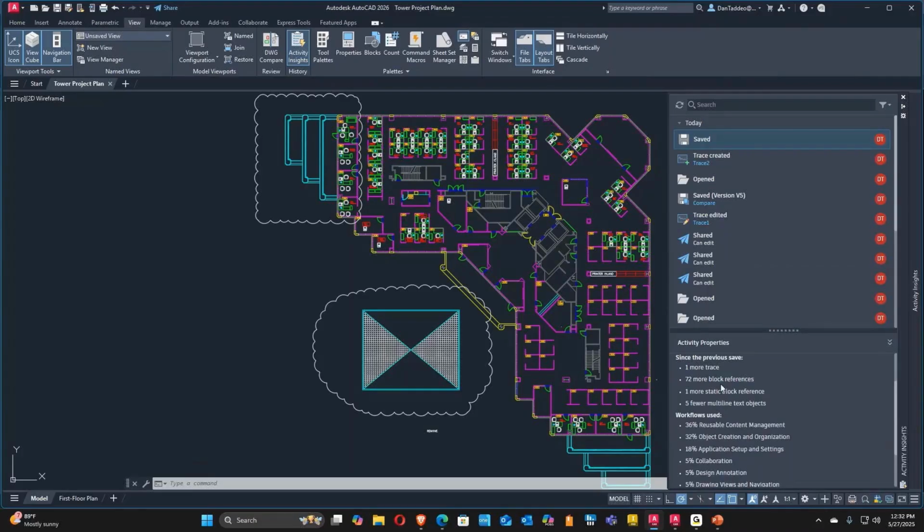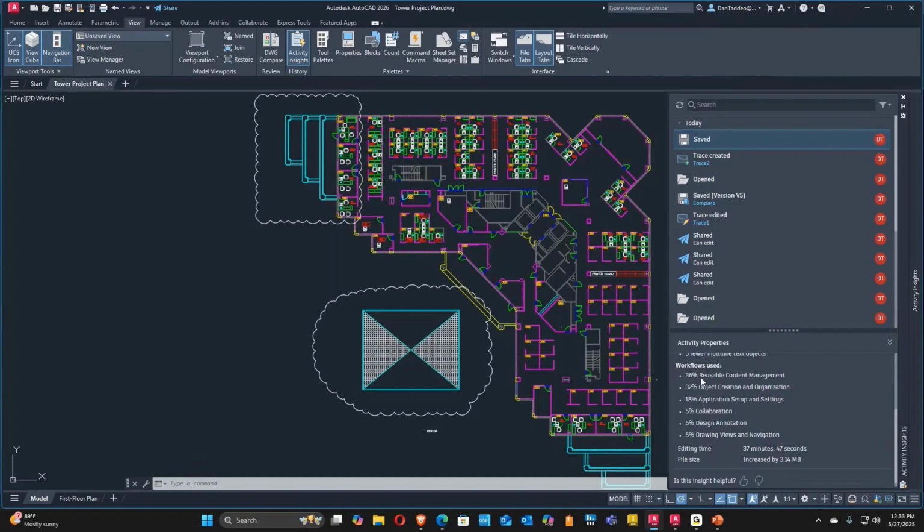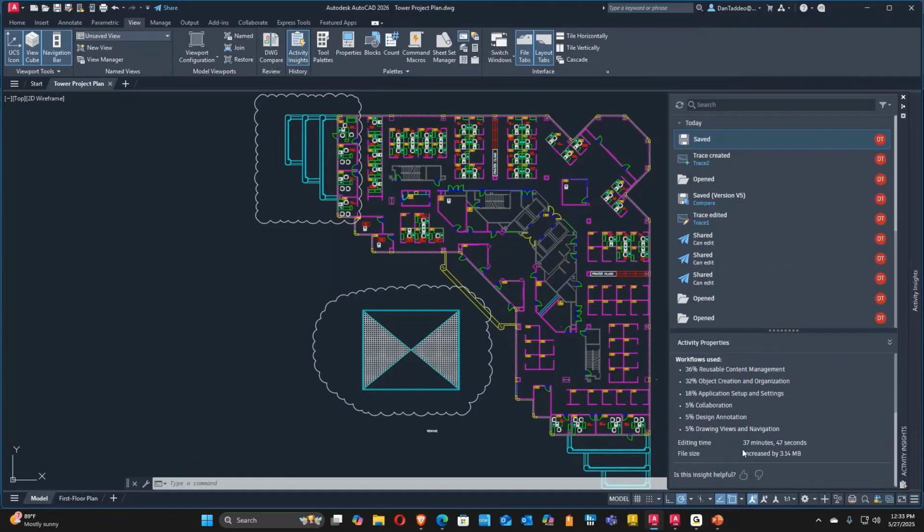I have 72 blocks that were actually created. I had one static block that was created, and that was the text there. And if we take a look down here, with the workflows that I've done, I created 36% reusable content management blocks, right? Then down here, how many minutes it took me to edit that.